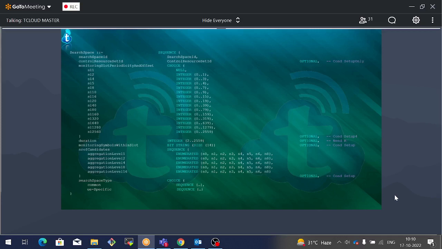Now you will be given two details here: starting from what slot number, and how many slots it will be repeated for. Two things will be provided in this particular field, exactly in this location. How to understand this particular parameter, or how the mobile understands it.